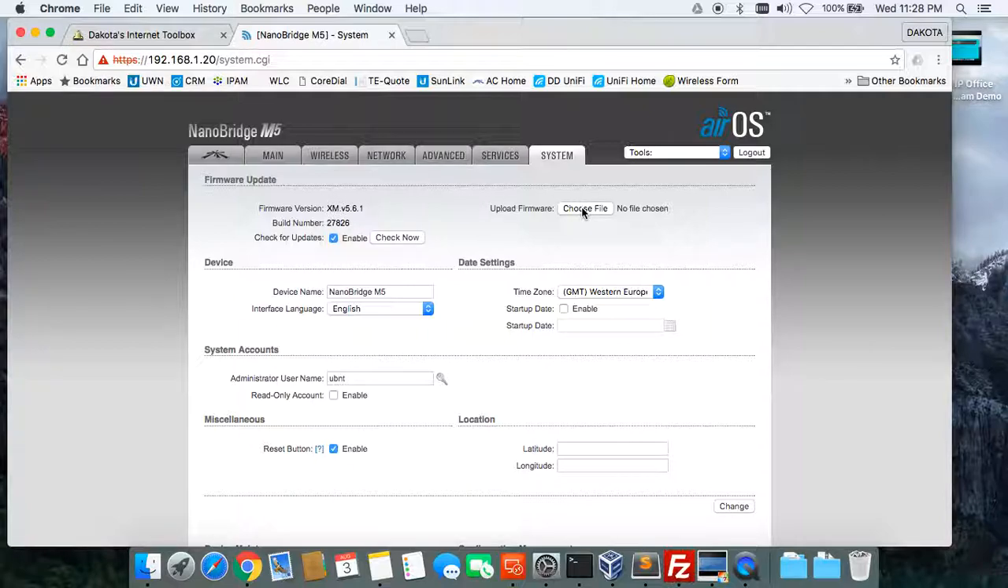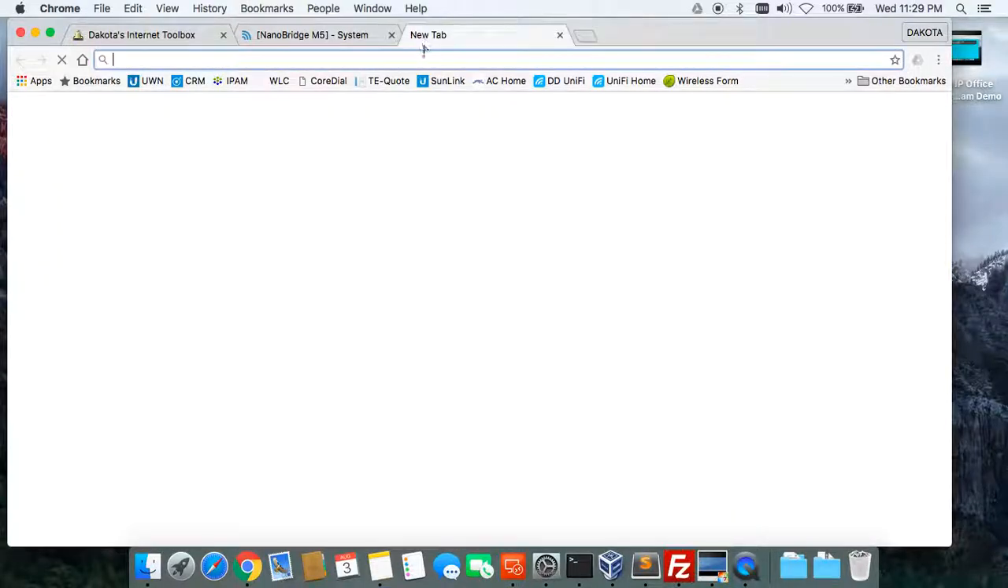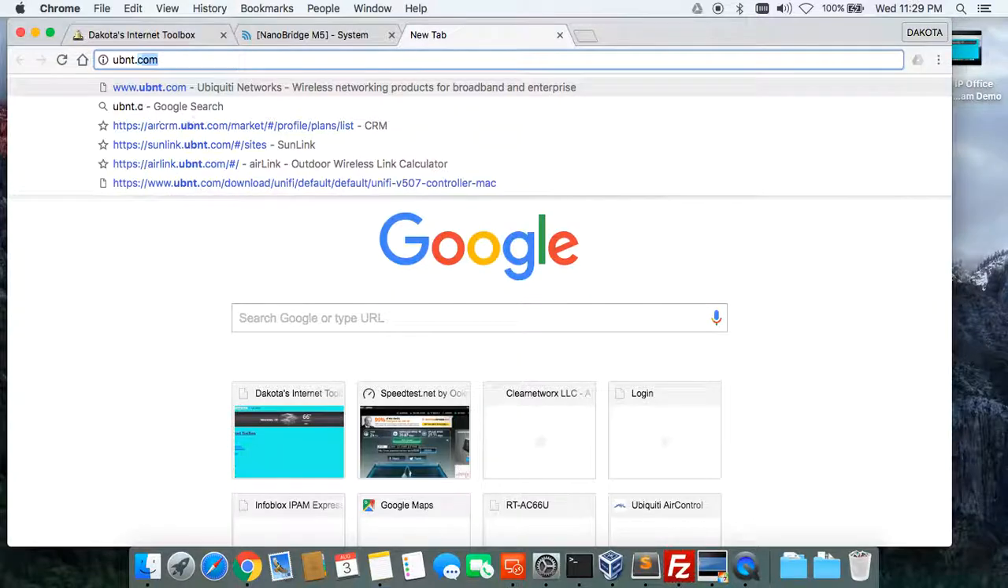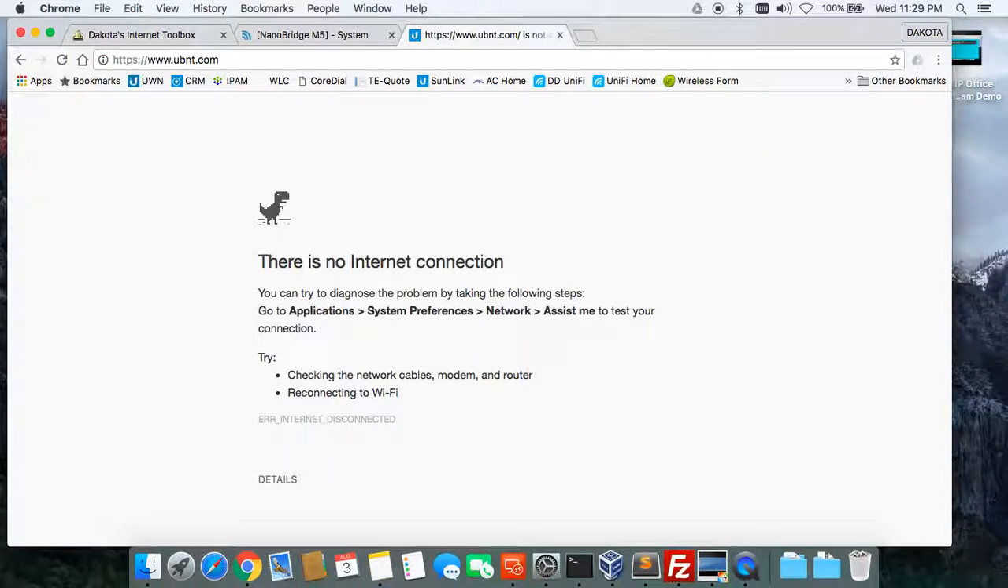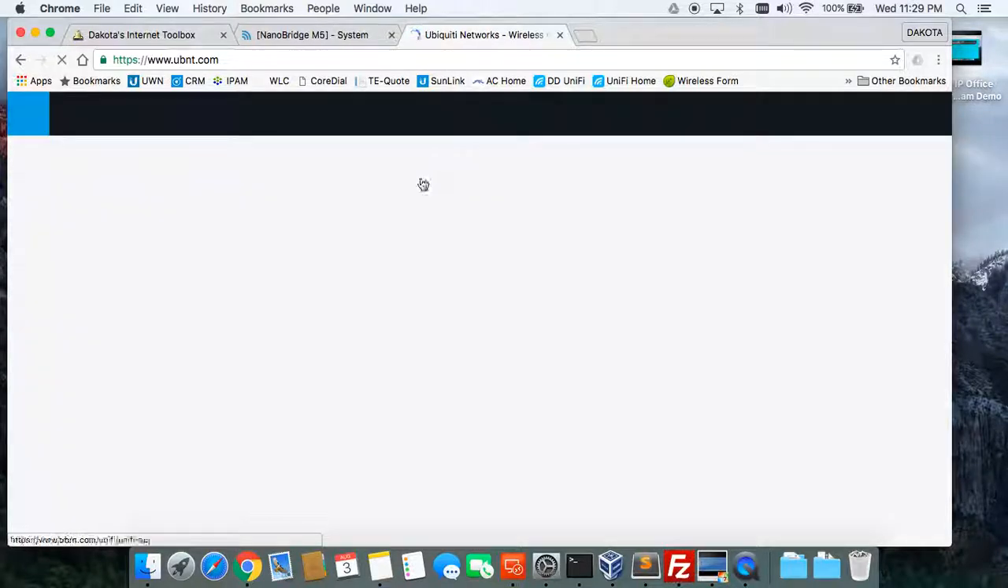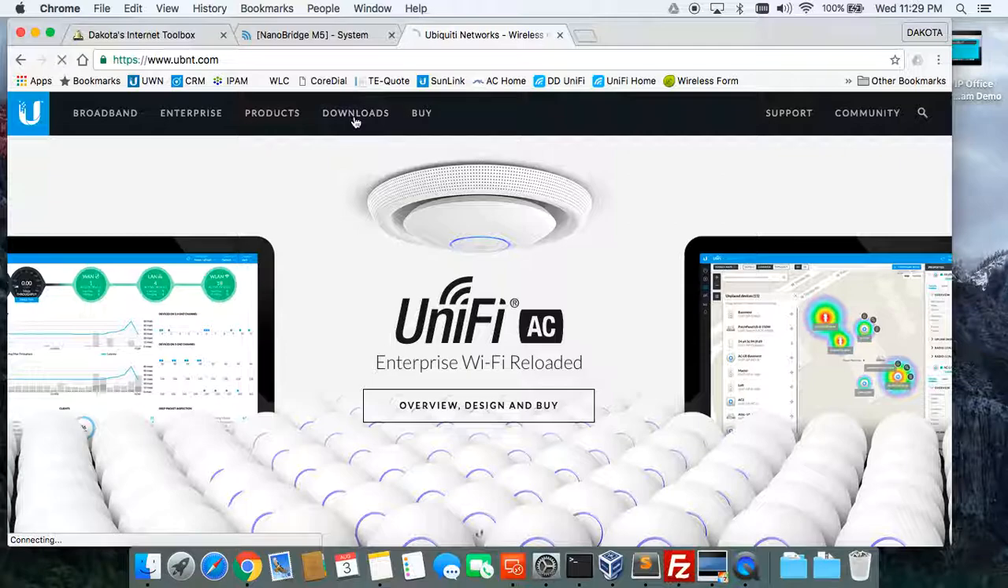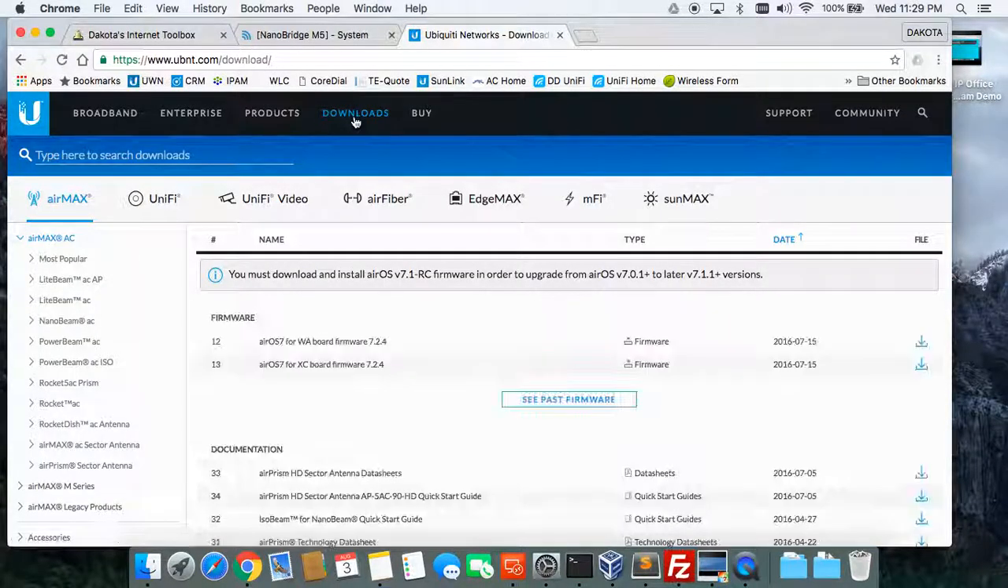the newer file. To acquire the newer file, you can go ahead and browse to ubiquiti.com. I'm actually not on the internet. Let me turn that back on. I've already got the firmware downloaded, but I'm just showing you where to get the firmware for demonstration purposes.